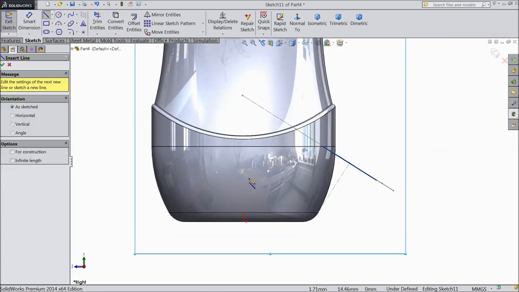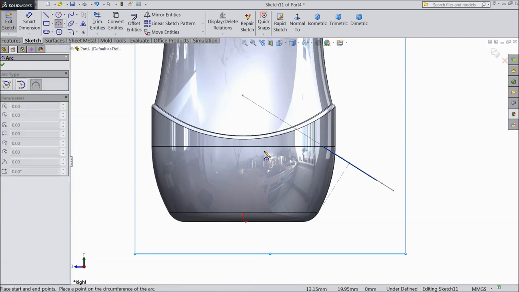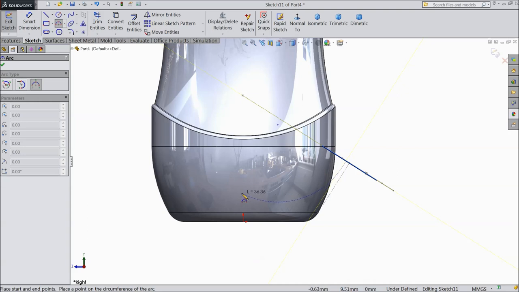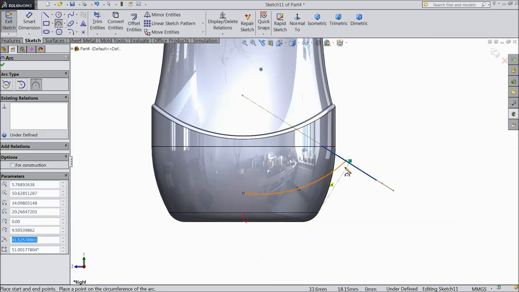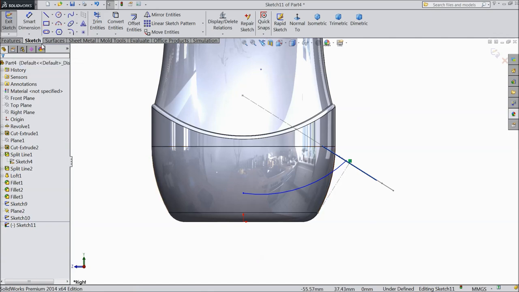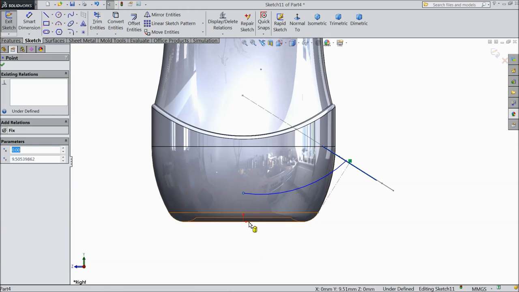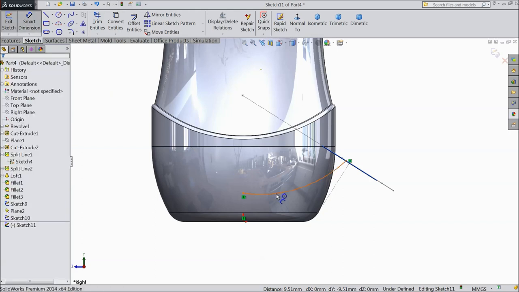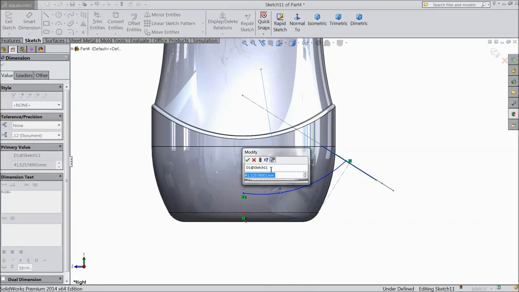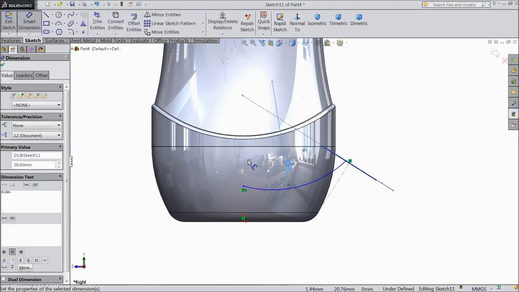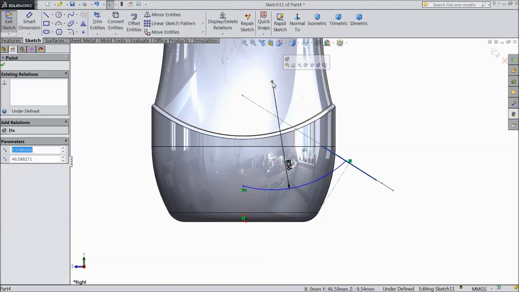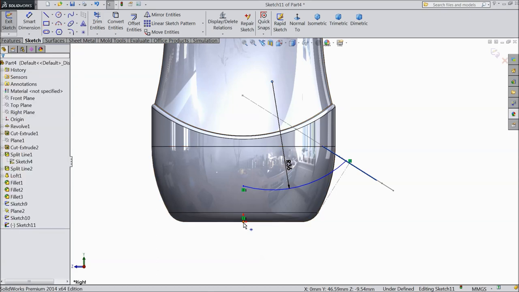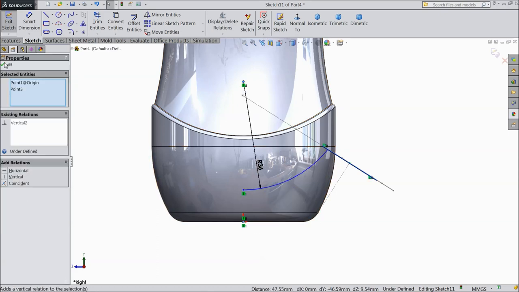Select a line or select 3-point arc. Now exit. Select this point and origin point, make horizontal, vertical. Keep radius 36 mm. Okay, now this center point and origin point in same line. Okay.